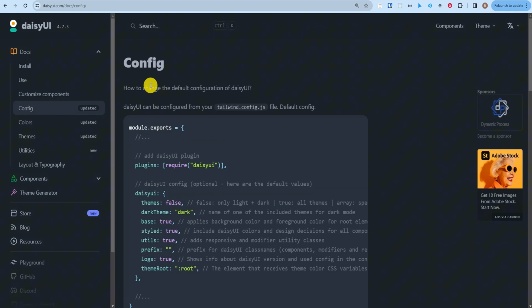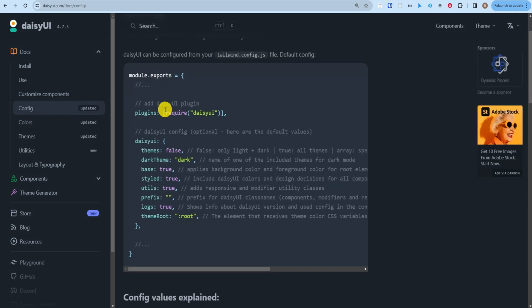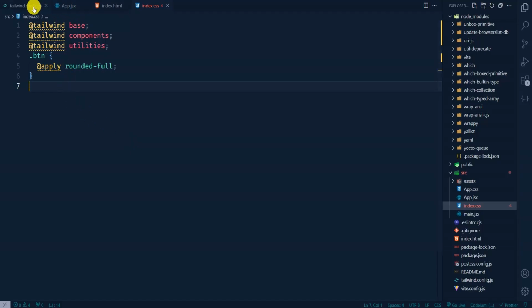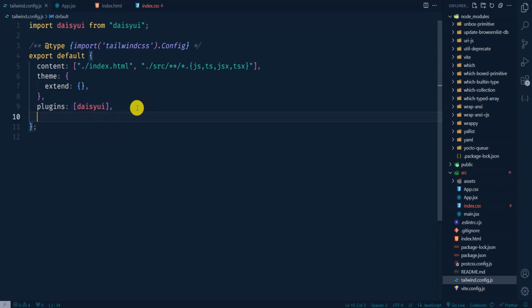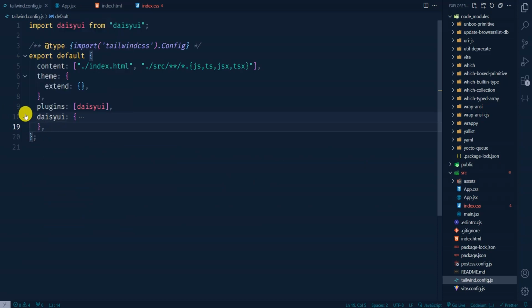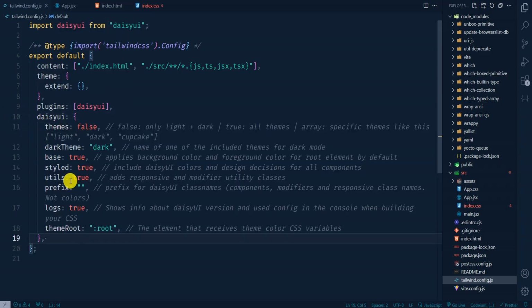After that, we have config. So in the config, we can customize DaisyUI's default behavior. Like we have a DaisyUI object here. Let's copy this one and go to the Tailwind config. So as you can see, after the plugin, we have to add the DaisyUI object here, and this is an object, and we can customize our themes and some stylings in this object.